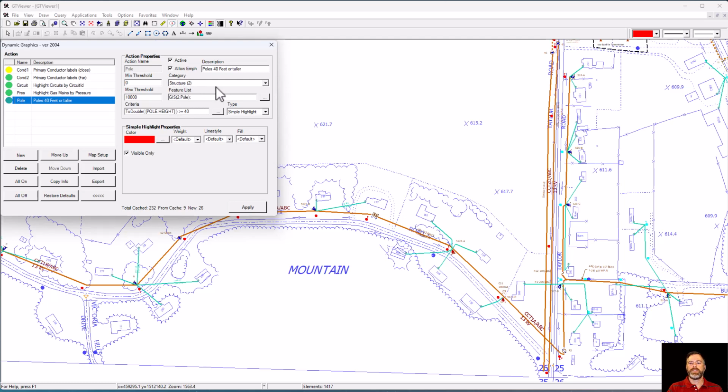Category. Your feature has to be from a specific category, or you can have more than one feature, but they all have to be from the same category. So you pick your category. In this case, poles are in the structure category. And then your feature list is the features that this dynamic highlight gets applied to.